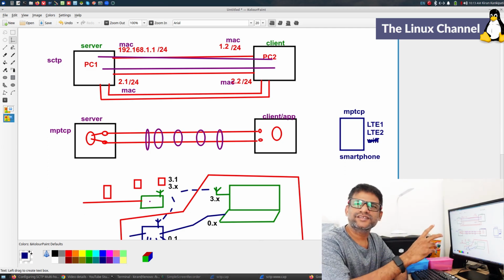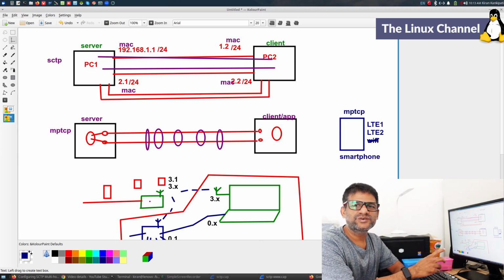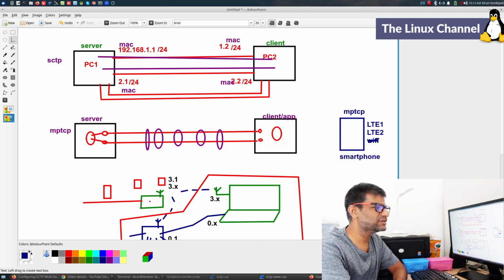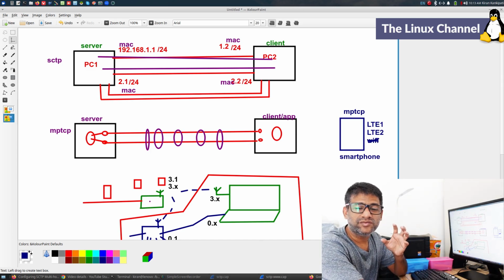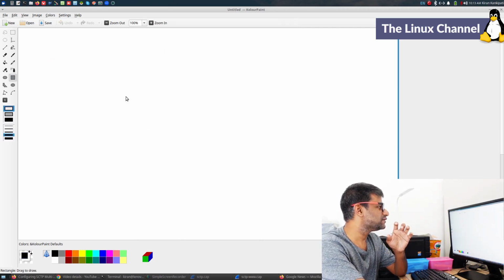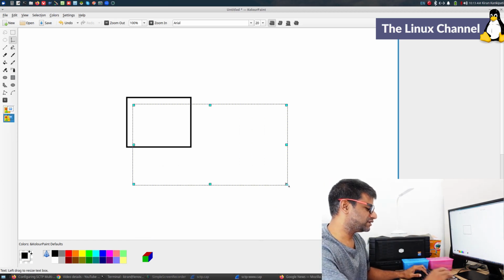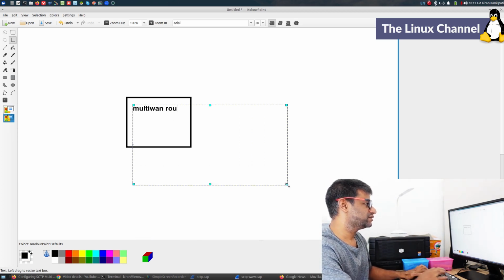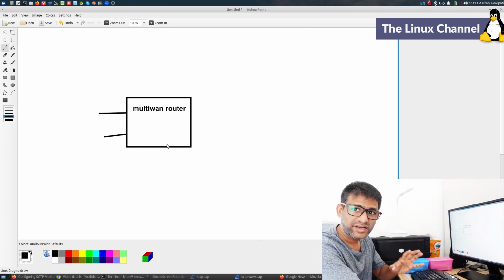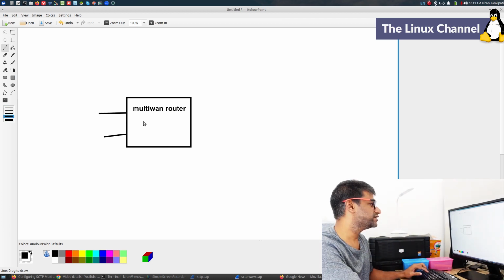Unfortunately, it is not yet used in this intent. Instead, it is getting used in multi-WAN routers. Okay, this is a multi-WAN router. So currently it is mostly used in this context. A multi-WAN router may have multiple WAN ports, wired WAN ports, and it may have WAN facing LTE ports.